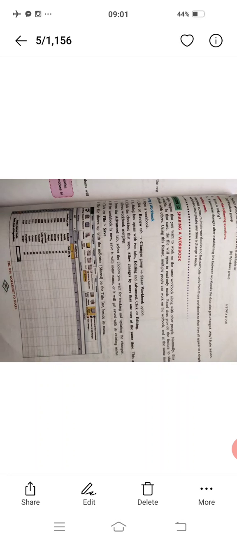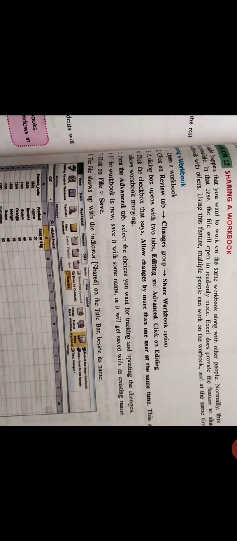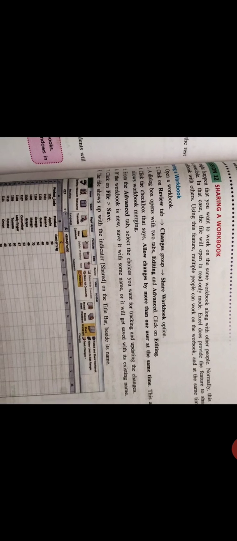Then sharing a workbook. To share a workbook, open a workbook, click on the review tab, changes group, share workbook option, editing and advanced, then click on editing. All the steps are very nicely given in the book. Just follow this so that we can easily share it.